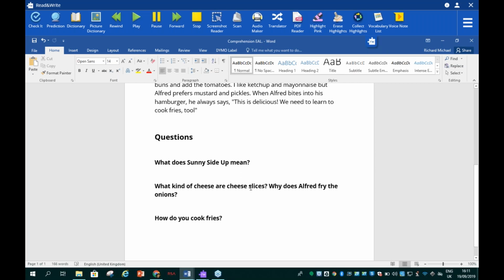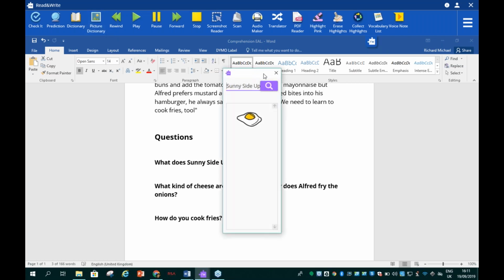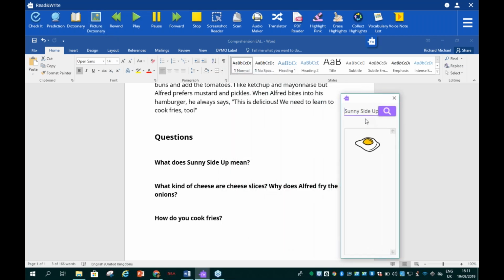and if we don't know what cheese slices are or sunny side up means, let's highlight, let's see the group of terms this time, click on the picture dictionary, and we can easily see what sunny side up means in the questions. A lot of students with English as an additional language may not have understood what that terminology meant.